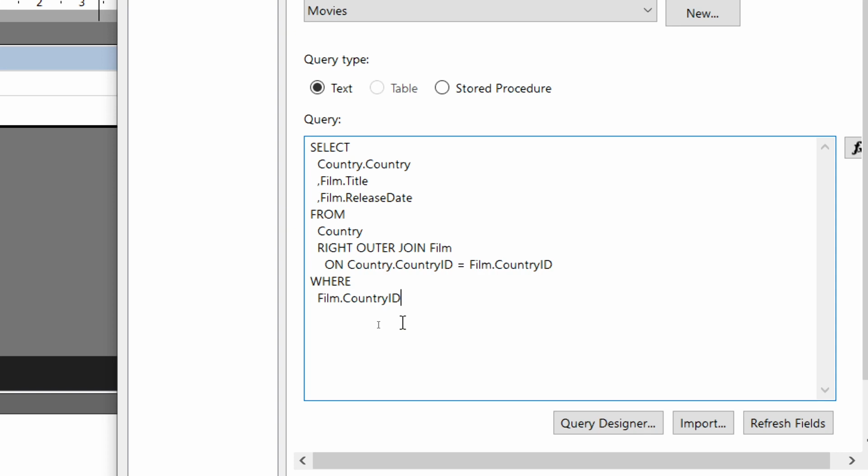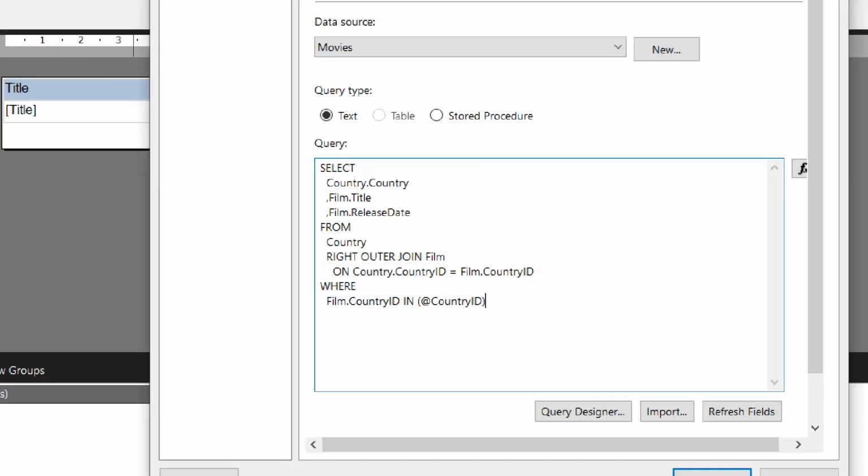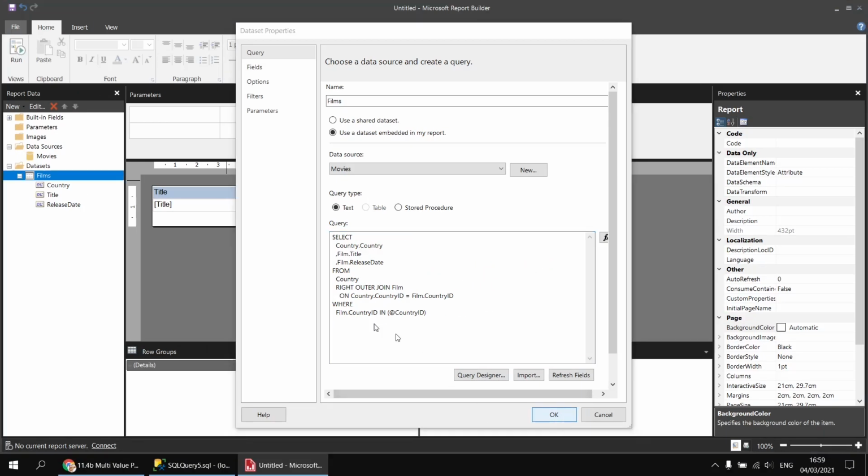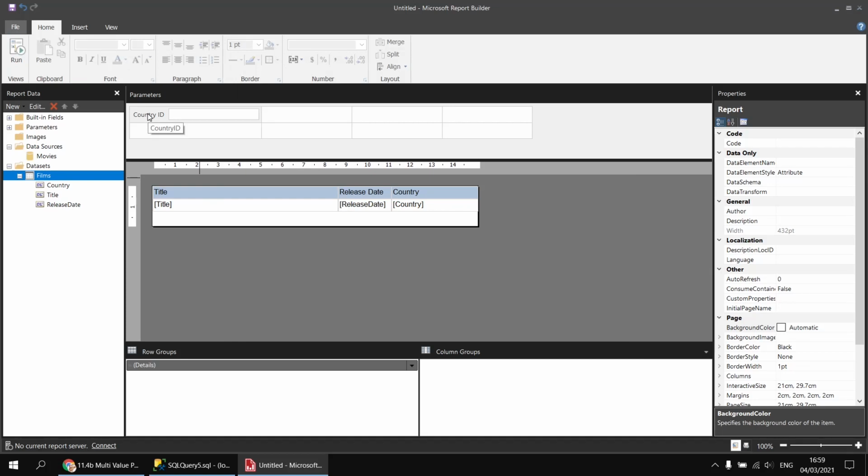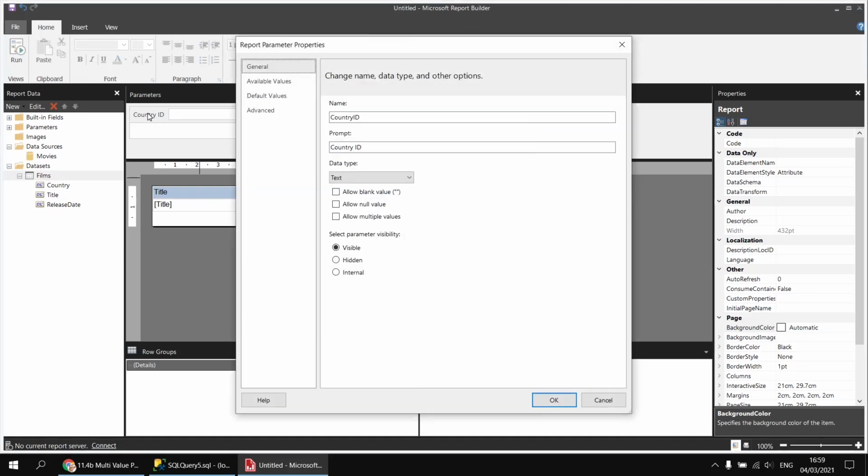So I'm going to say where film.countryID in, and then open some round brackets and make up a new parameter name. Let's call it country ID. Close the round brackets, and then I can click OK. I will just double click on the report parameter that's been created for me. I'll change its data type to an integer because that's the type of the country ID field, and I'll allow multiple values in the drop-down list.